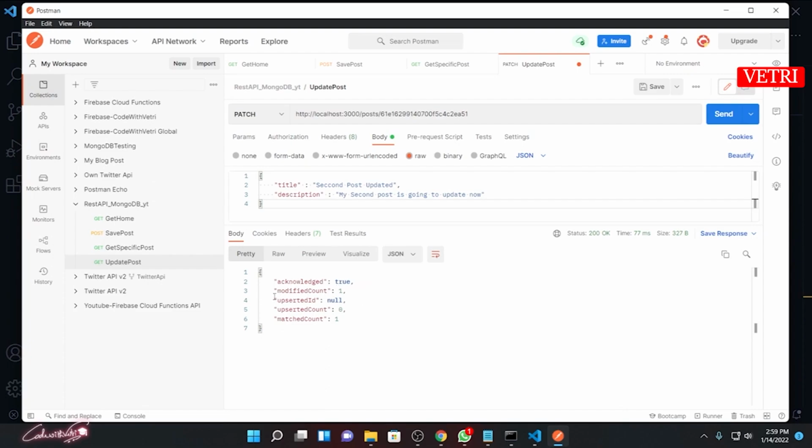Acknowledged true, modified count 1, and you can see that the upserted ID is null, upserted count 0, matched count 1. So we get this response now. It's showing acknowledged true, that means success, and it's showing the modified count as 1. It's some kind of message from MongoDB, because that's what it shows instead of the updated post.